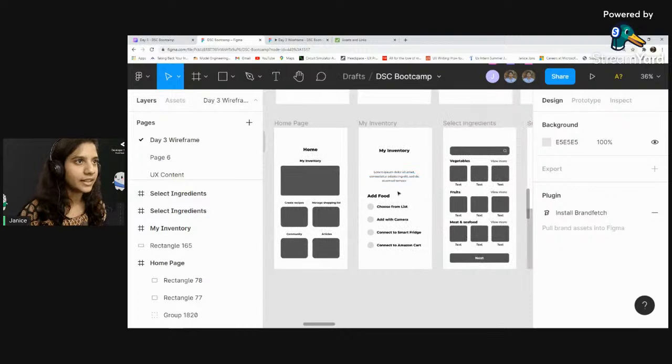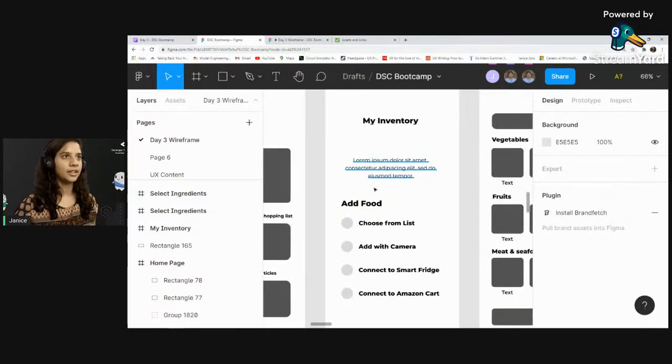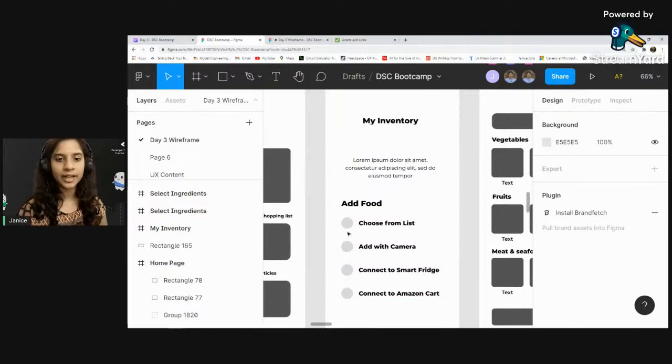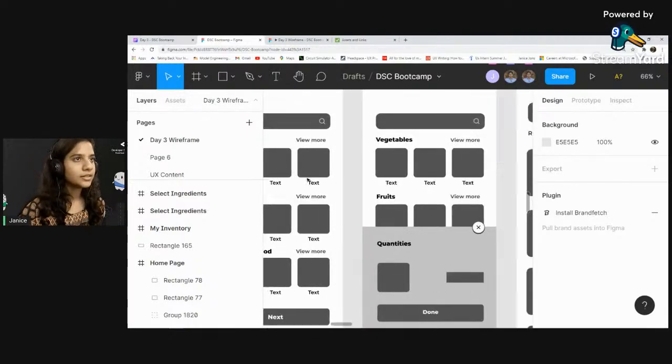And then here again I have text fields. I have text, and then I have a circle here to indicate an icon. So when you do your wireframe, you don't have to make icons. You can just leave a rectangle or a circle to show that there is an icon there.